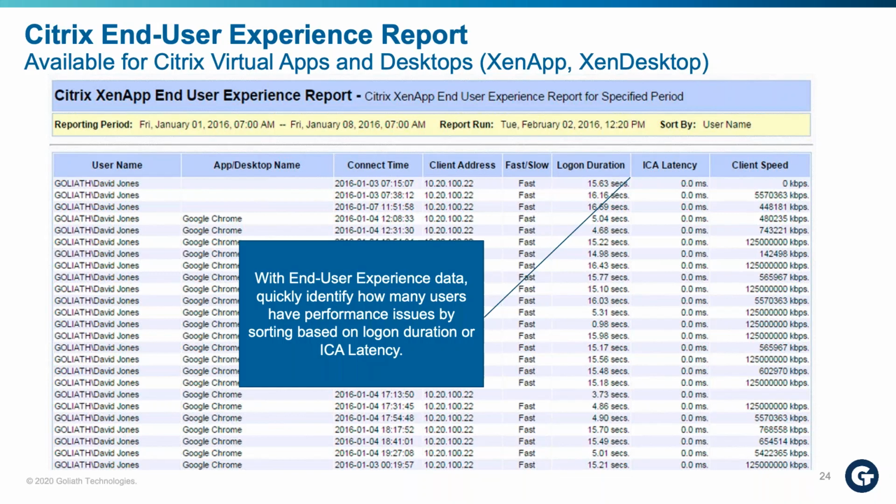And then, of course, we have other reports that break down log-on duration on a deeper level, and ICA latency on a deeper level. That's going to break down network latency, as well as the connection speed, in those reports as well.